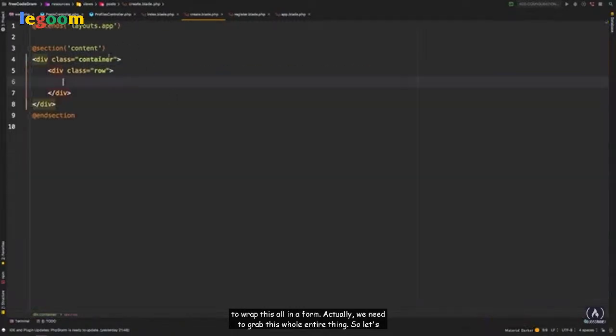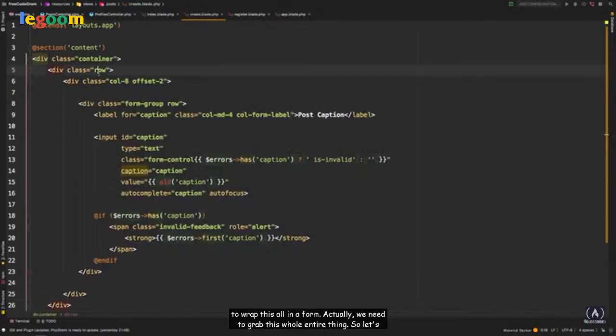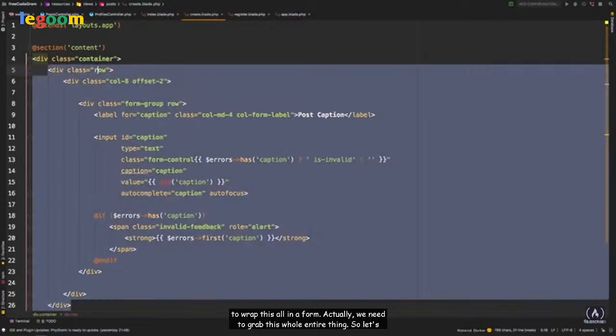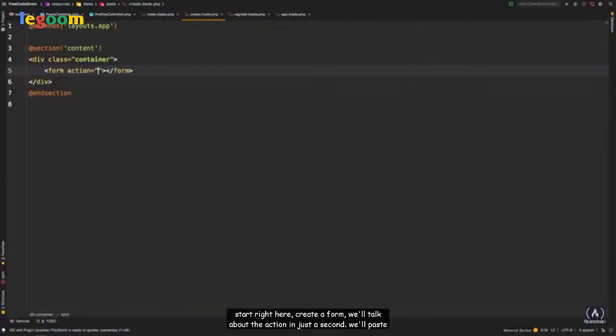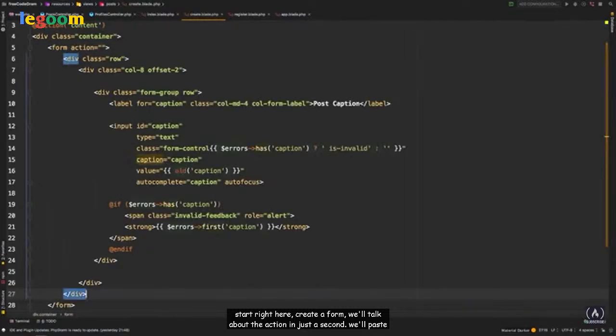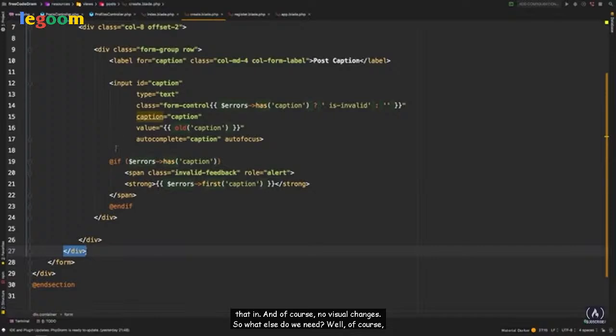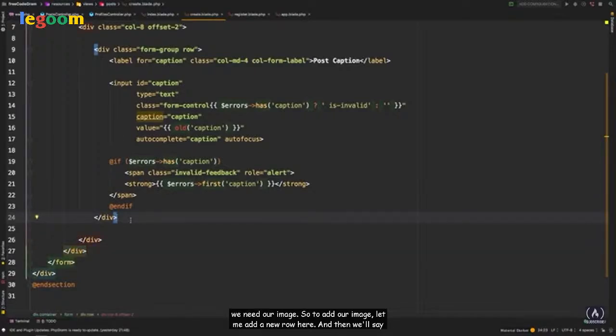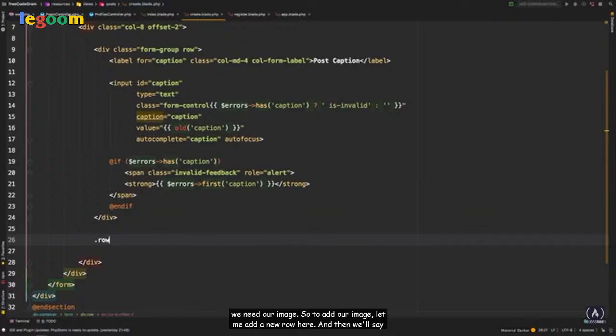All right, so we do need to wrap this all in a form. Actually, we need to grab this whole entire thing. So let's start right here. Create a form. We'll talk about the action in just a second. We'll paste that in. And of course, no visual changes. So what else do we need? Well, of course, we need our image. So to add our image, let me add a new row here.